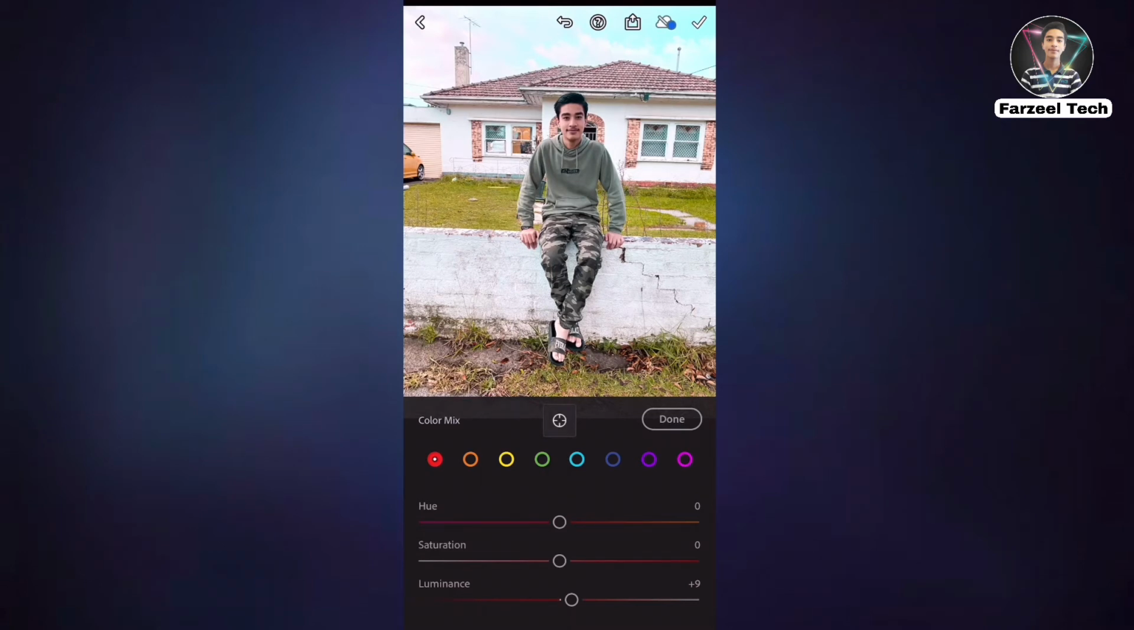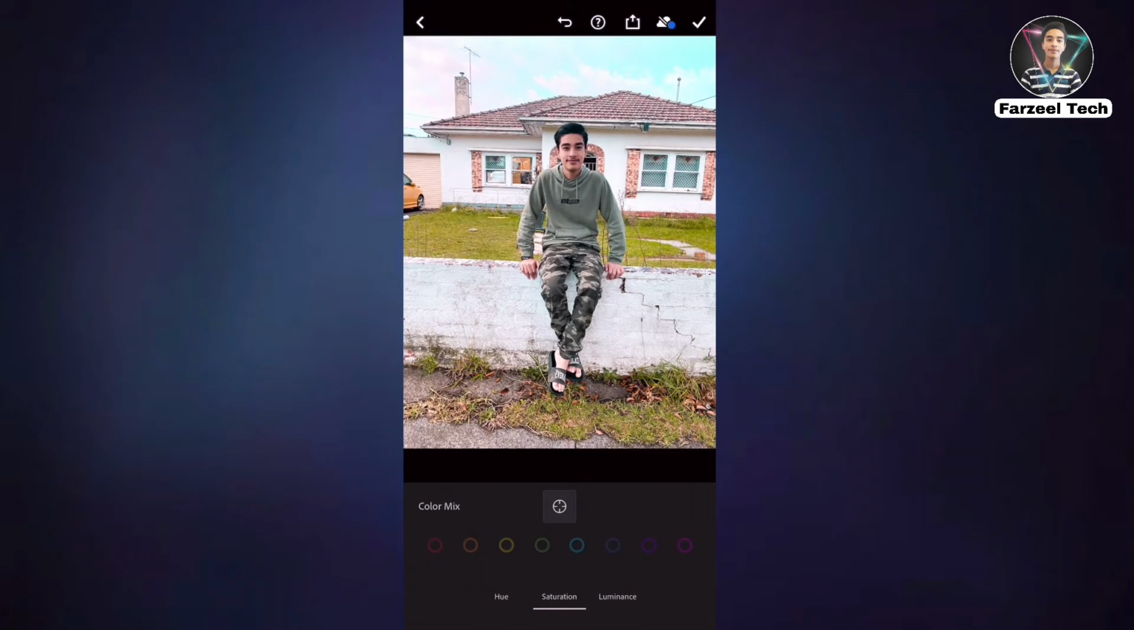Next, if you want, you can click on that again and change the saturation of your grass, or the saturation of wherever you want. In my case, I will increase the saturation of the grass by 1%. So here it is. You can also change the saturation of other things, like the sky. It's up to you what you want to do with the saturation. You can increase or decrease it a little bit.